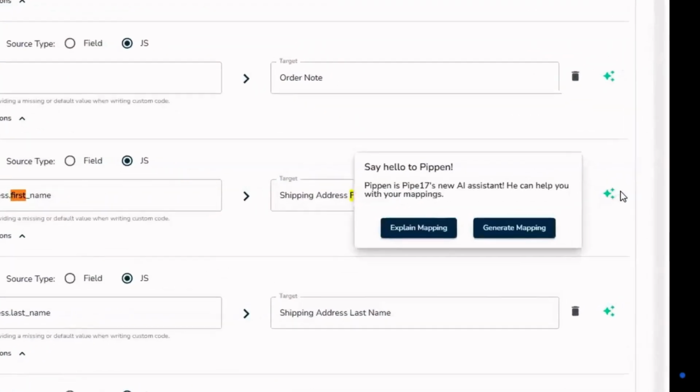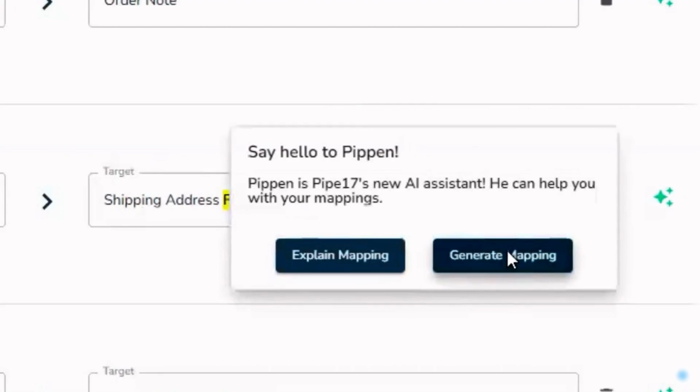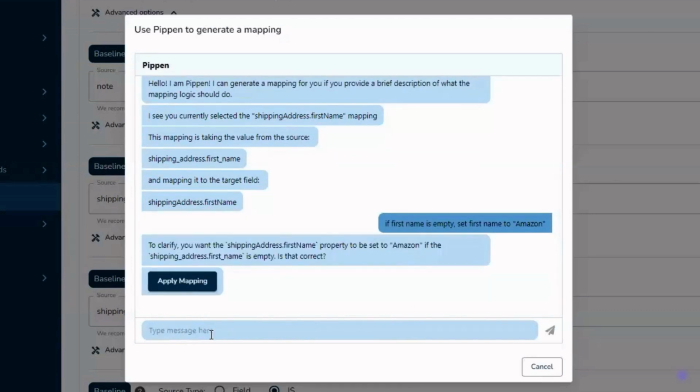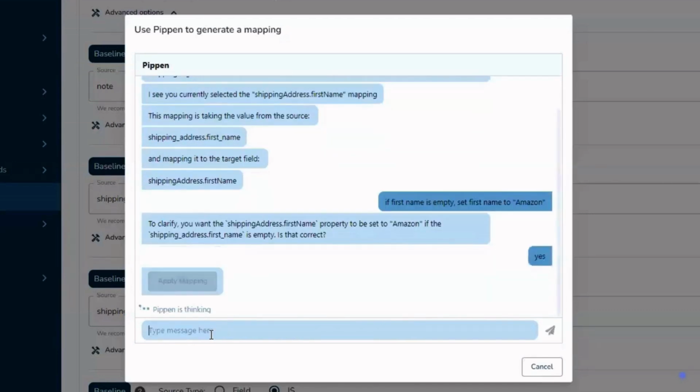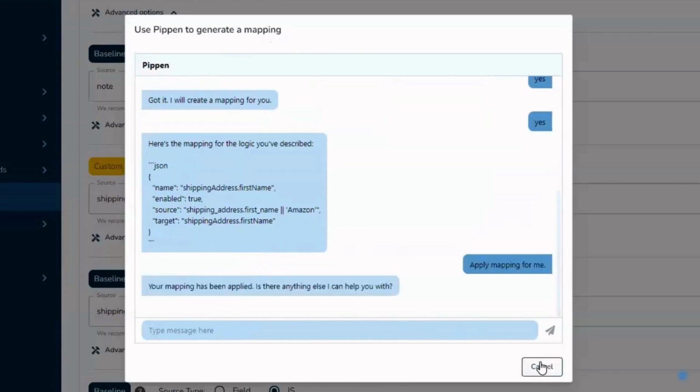Meet Pippen, Pipe17's new AI assistant that has been meticulously trained on our canonical commerce data model and our connector data models. Pippen can translate natural language into perfect JavaScript code and vice versa. You don't have to worry about knowing the exact field names you want to map. All the data model training means that Pippen will smartly translate your natural language prompt into the correct data field name. In this example, Pippen has created a custom mapping that sets the first name equal to Amazon for any order that does not have a first name.